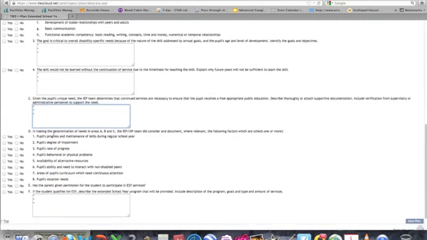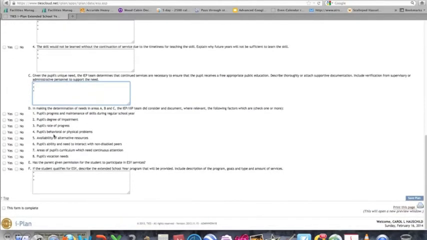The final box to pay attention to is a box that asks you to describe the extended school year program and include goals and types and amount of service. The form is pretty straightforward.